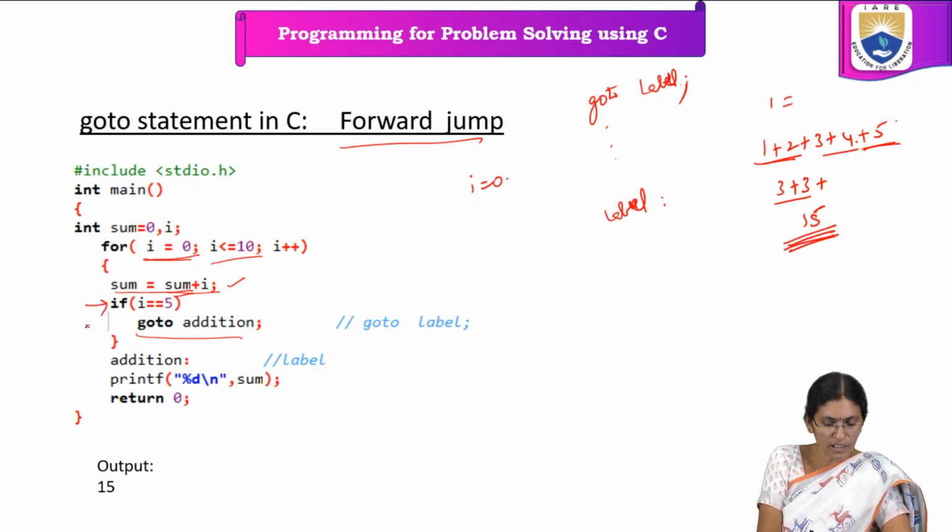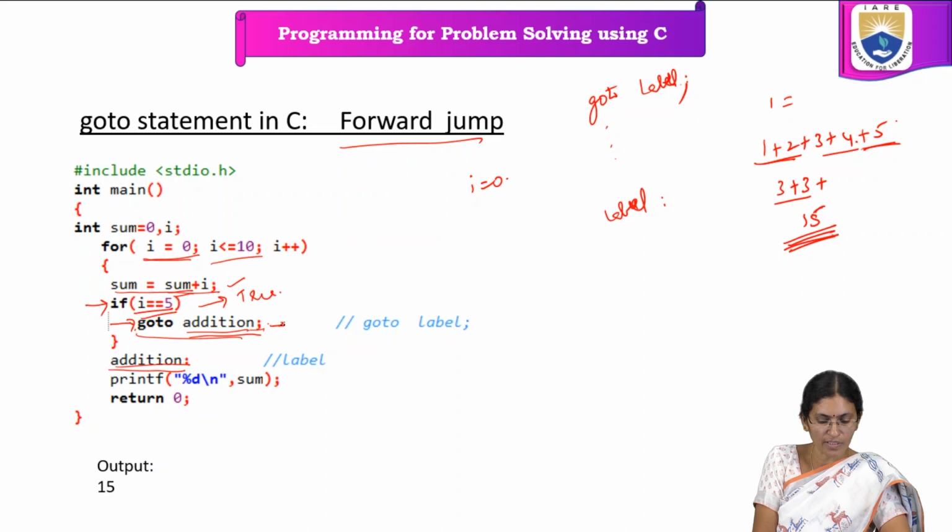Now, if i is equal to 5, if this condition is evaluated to true, then control is transferred here, goto addition. Addition is the label name which is used here. This label has been defined here, so control is transferred to the label. After the label, whatever statements are there will be executed. So printf, the sum will be printed.